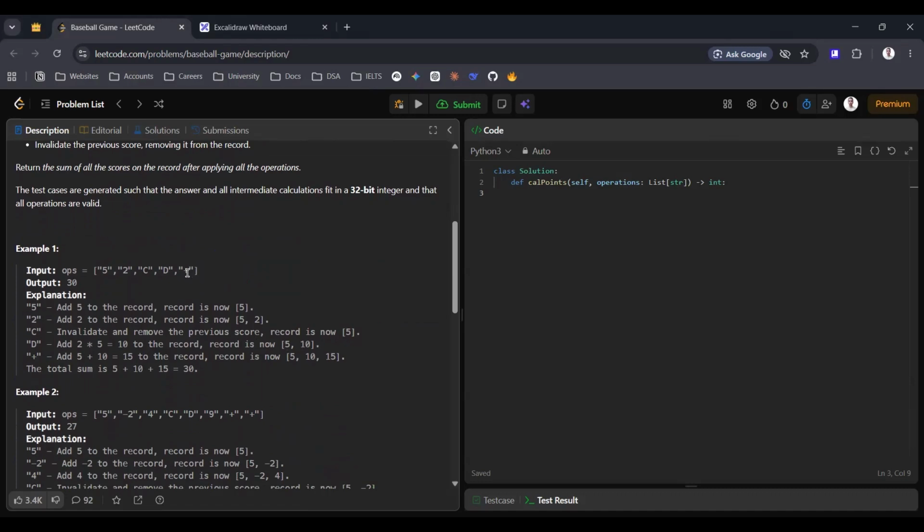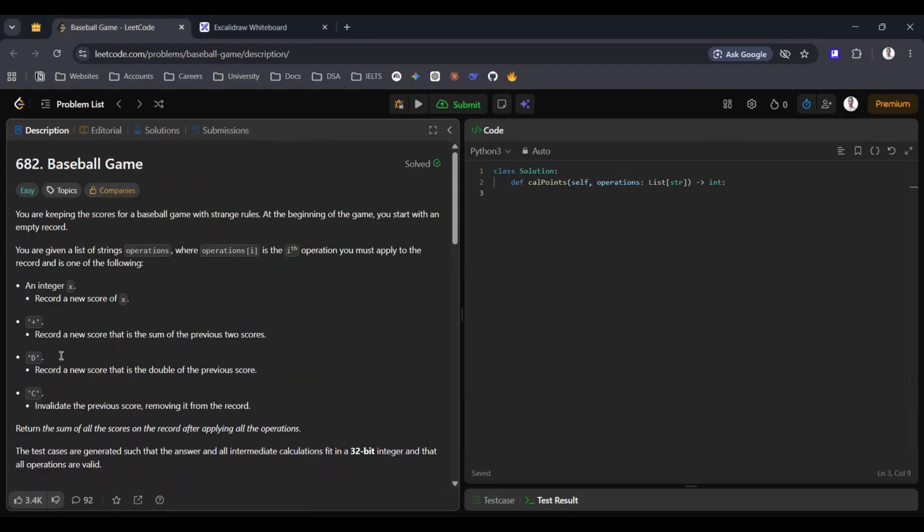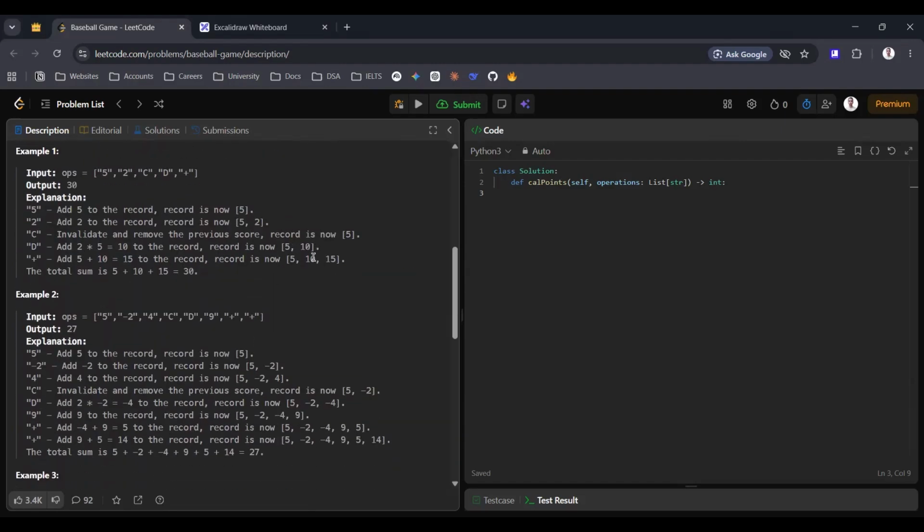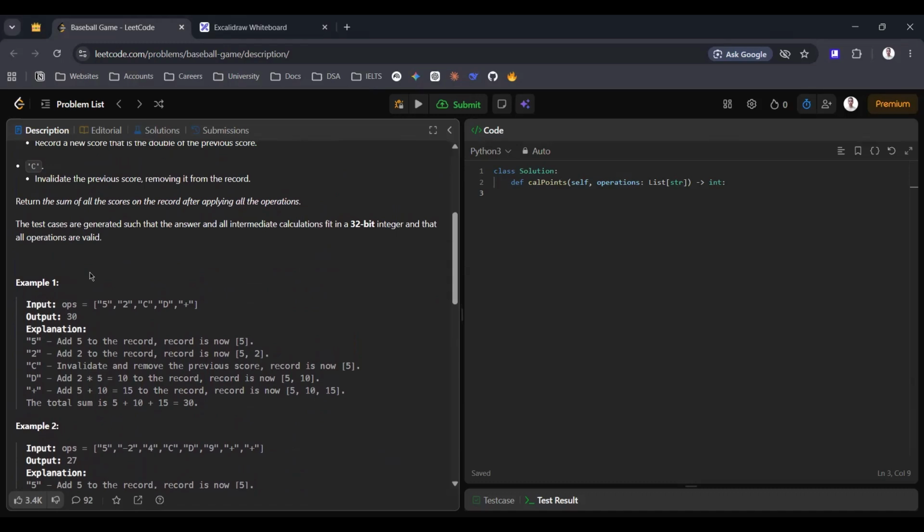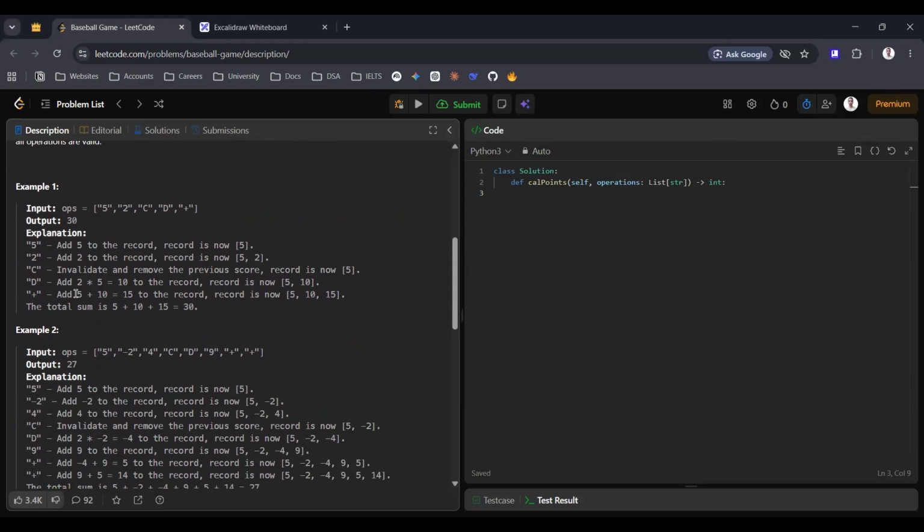And then now the plus comes. We just add the previous two scores, as mentioned here: record a new score that is the sum of the previous two scores. So we basically do 5 plus 10, which is 15, and store this result in the same list. After that, we have to return the sum of all the scores on the record after applying all the operations. Now we sum all these 5, 10, and 15, which becomes 30, and we return this output as an integer.